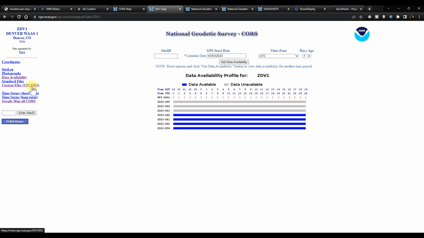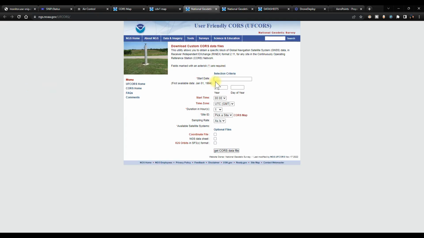So if I go to the custom files over here, we're going to hit the start date. That's going to be day 62. We're going to look at a start time. Now this is in GMT, but you can also select Mountain Time, GMT-7, and you just need to know when you started. In this particular case, we actually started collecting in Greenwich Mean Time, UTC time, right around 1828. I'll show you where to check that in just a minute.